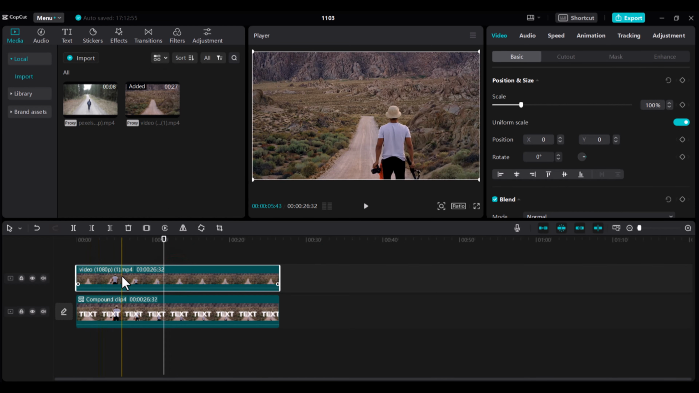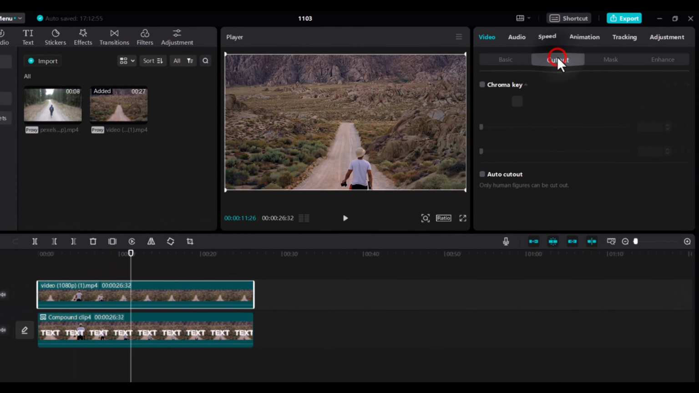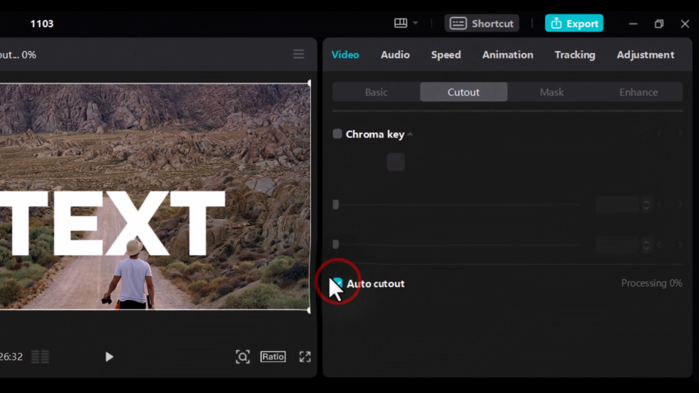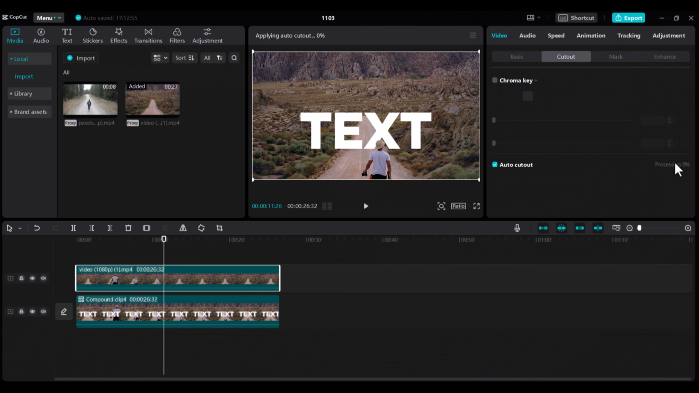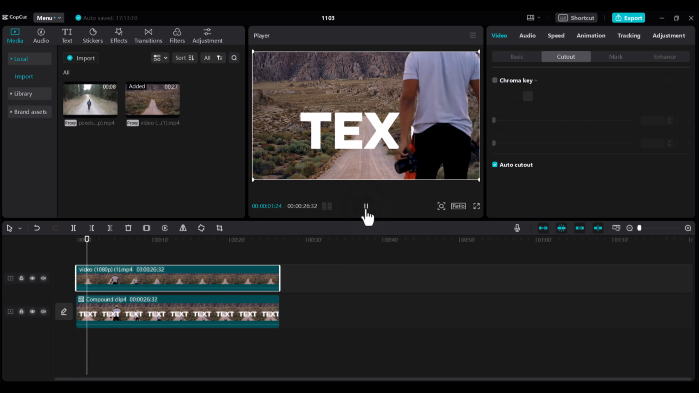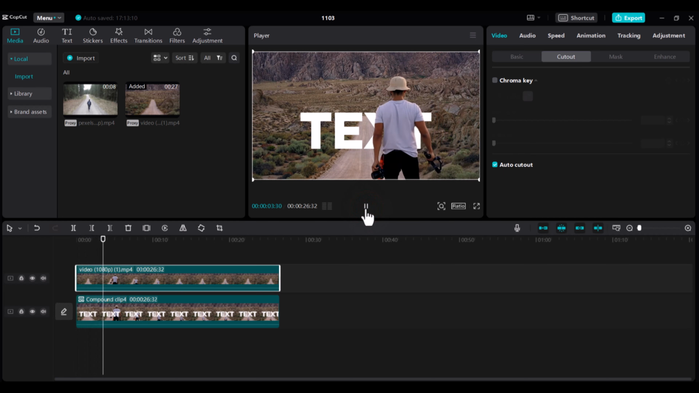Now the next thing you're going to do is come over to cut out, then click on auto cut out. Now it is going to cut out the whole video. All right, now it is done auto cutting. If I play this right now, this is what we have. So that's how to create this amazing effect.